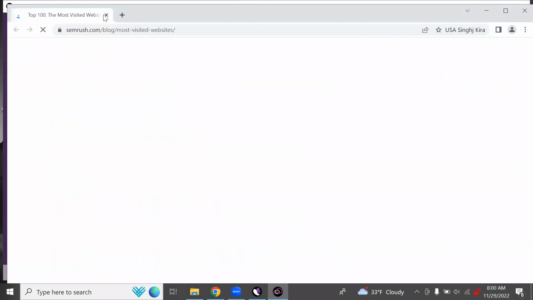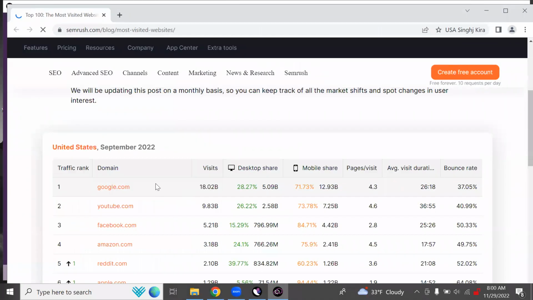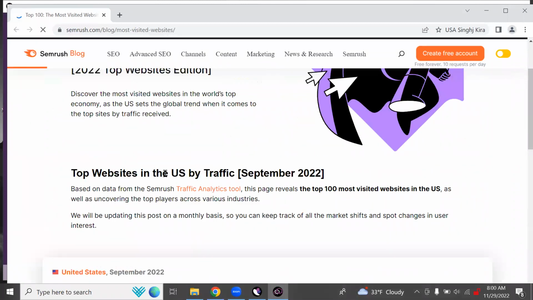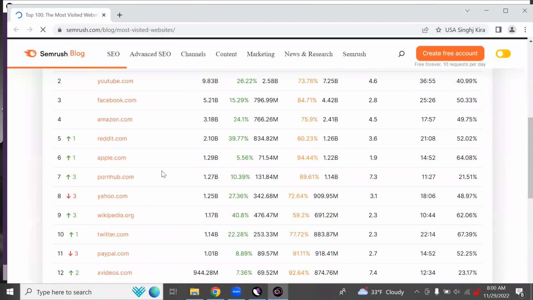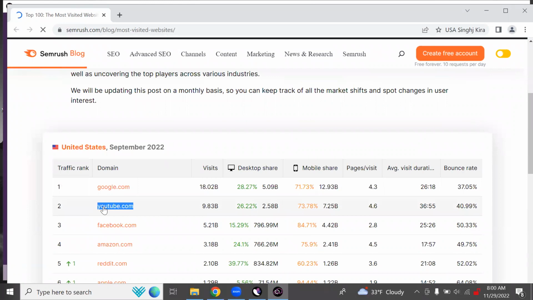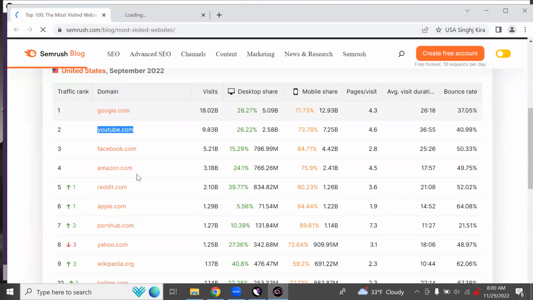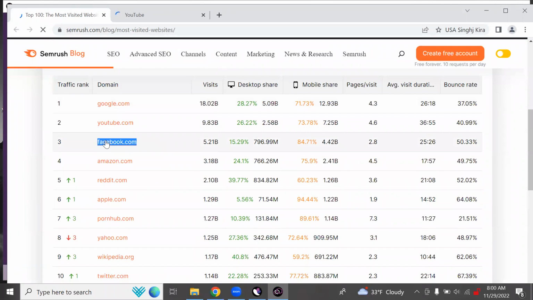Let's open up any one of these. We have the 100 most visited websites in the US. Now what we want to do is go to any or all of these websites and allow us to collect the cookies.